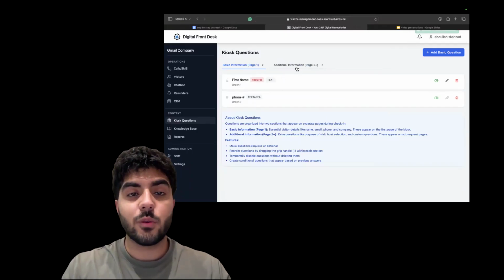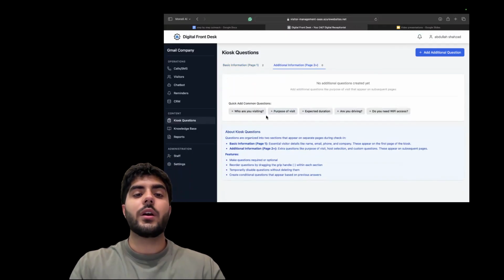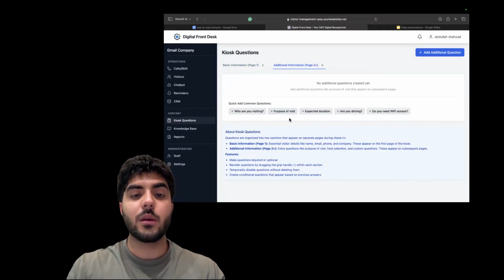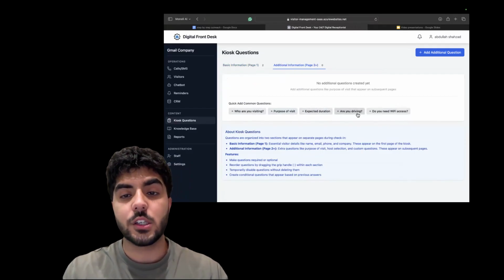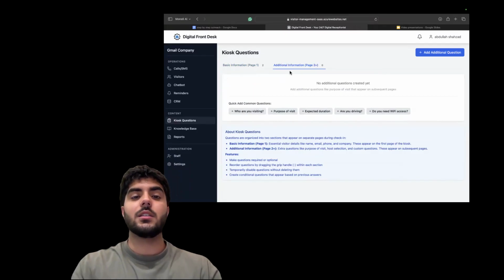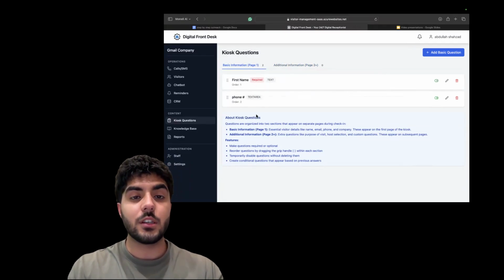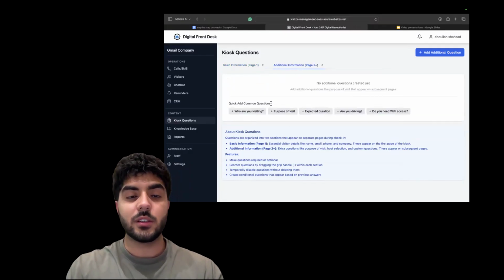Now, if you want to go over to additional information, this is where it asks questions like who are you visiting, purpose of visit, expected duration, are you driving, do you need Wi-Fi access? And this is going to be on the second page. So whenever someone's done with the first page, which is going to be these questions, this information is going to be on the second page.